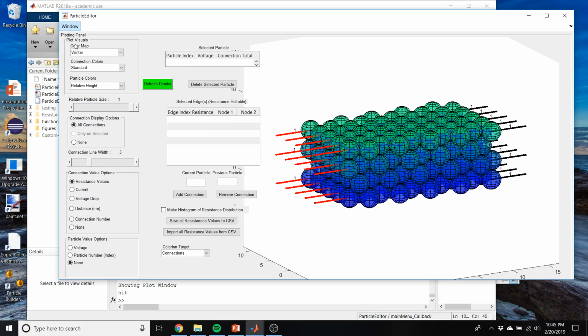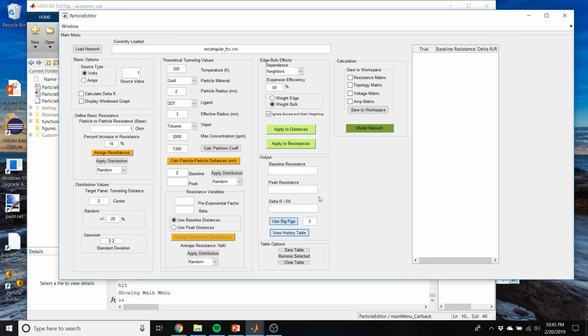So let's, if Matlab will let me, hop back into the main menu, and let's create some distances. So click on calculate particle distance, and a quick recap is we have a particle radius and a particle effective radius, and the distance between particles from edge to edge will be twice the difference of this effective and real particle radius. So in this case, that's 2. When we calculate it, it applies it, we're all set.